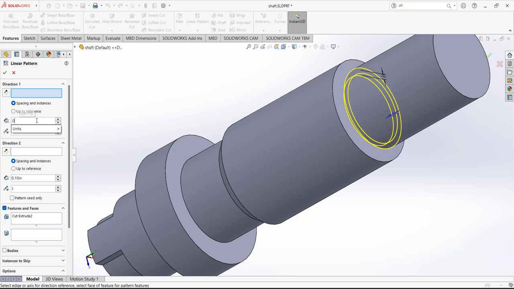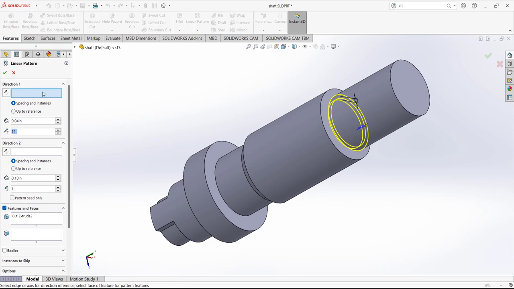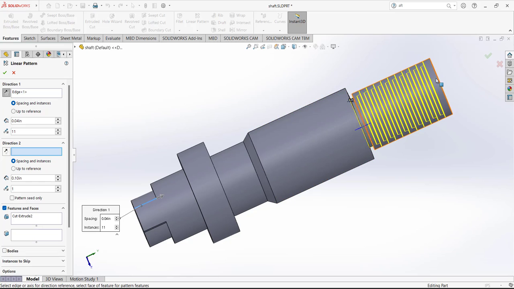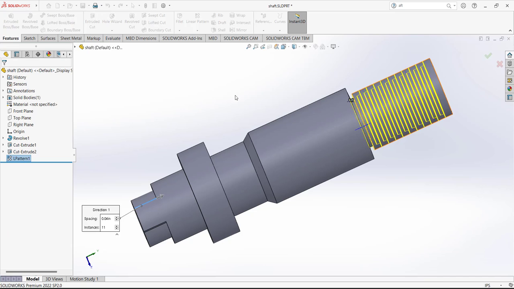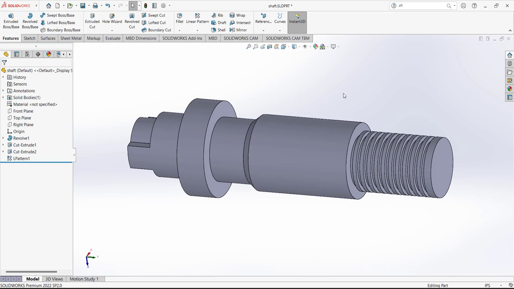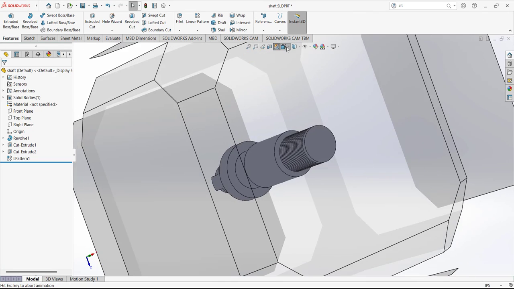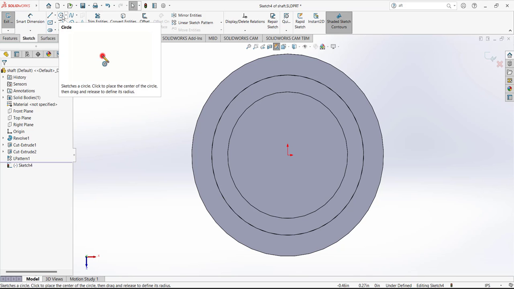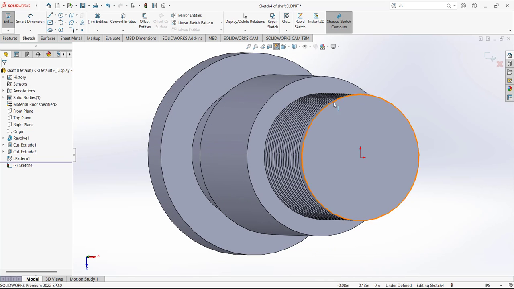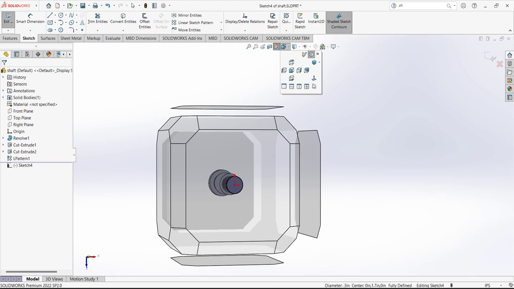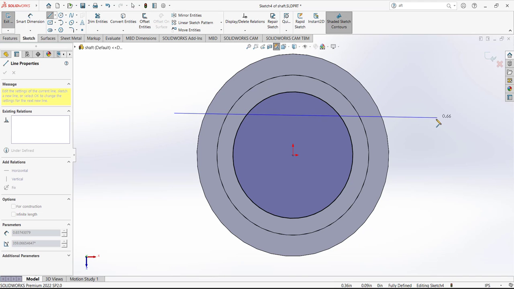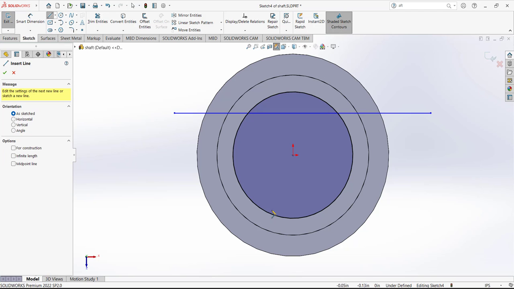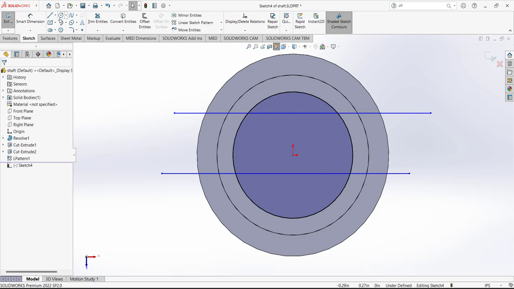And for the next part we are going to make it isometric. Open the sketch on the top and draw. So this edge, convert entities, make it normal to us, and then we draw two lines. Make sure you draw a vertical line and again a vertical line. So define the distance between these two lines. It's 0.180, and to add symmetry 0.18 divided by 2.